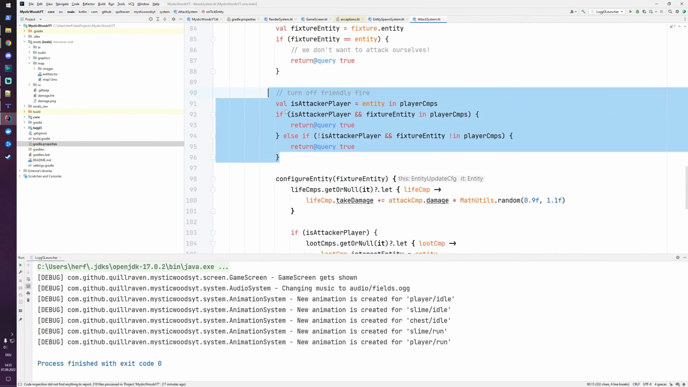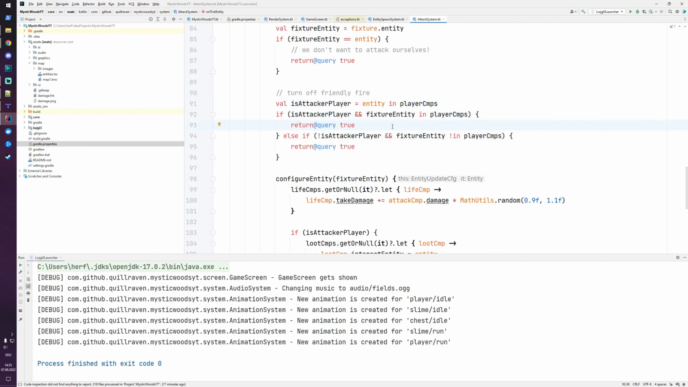I also applied everything that I talk about in this part to the GitHub repository so that you can look it up there. So that was a small fix with the attack system, or actually the damage system.